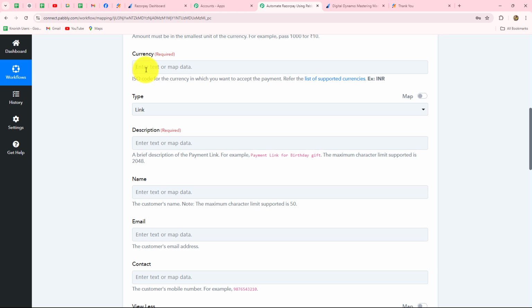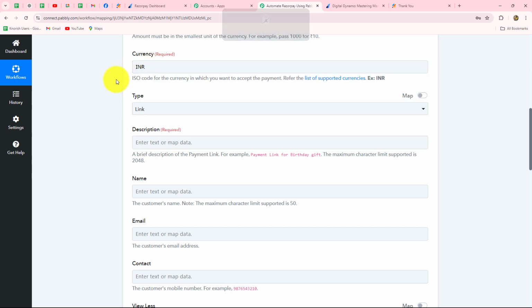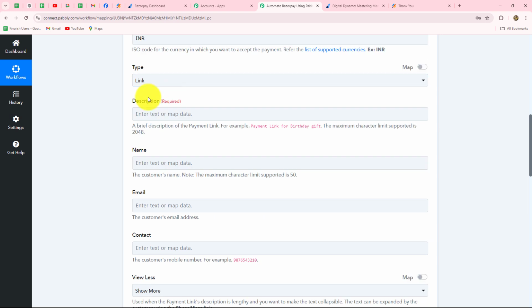Now we'll move forward. It is asking us in which currency you want to generate the payment link. So my currency will be generally INR. I have entered it because I reside in India and I'm going to take the donations from Indians only. Then here we have the type, which is link. We want to generate the link.